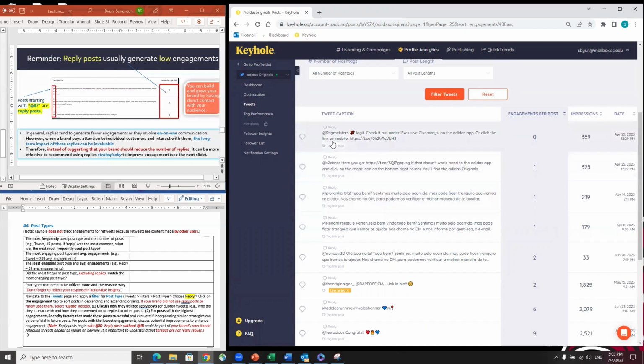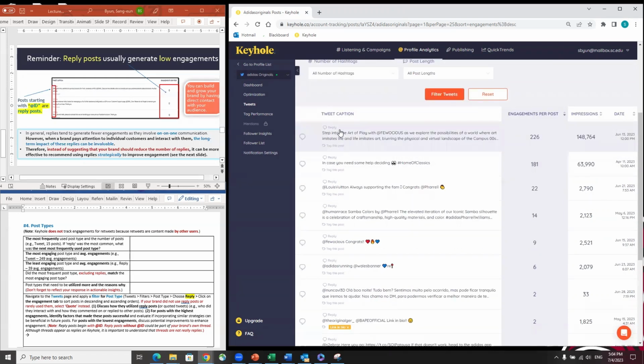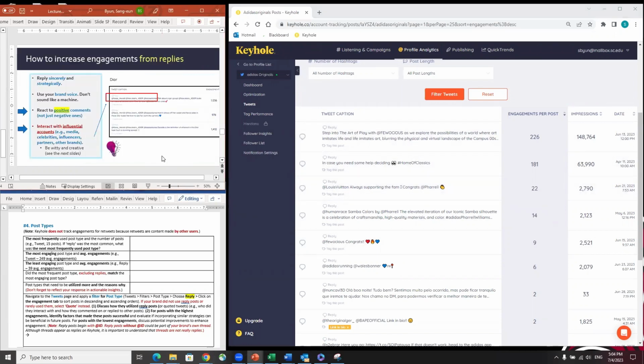So again, you want to understand some of the replies. It's not really a reply post. This was part of the thread. The post without the at mark is a thread, and the post with the at mark is a reply. So this is how you distinguish different types of reply. Unfortunately, Twitter doesn't separate these two different types, but by clicking it, you have to figure out the data more accurately. Okay. This is just several ways to increase engagement from reply posts.